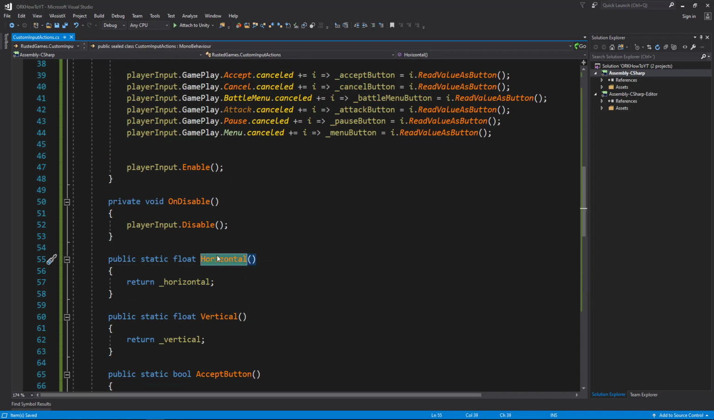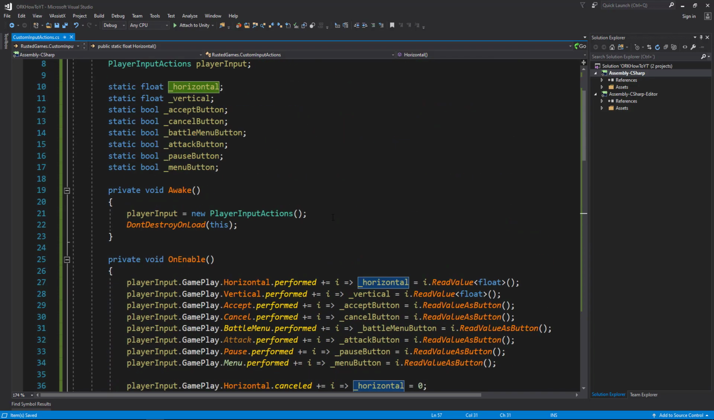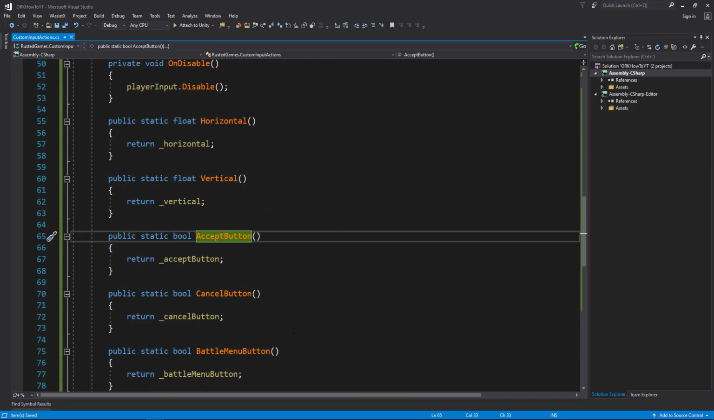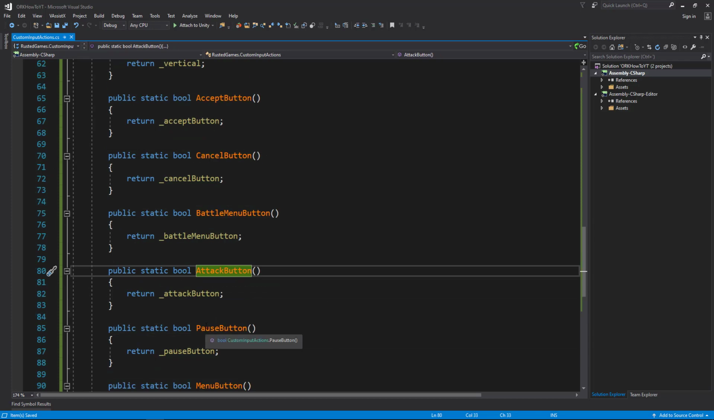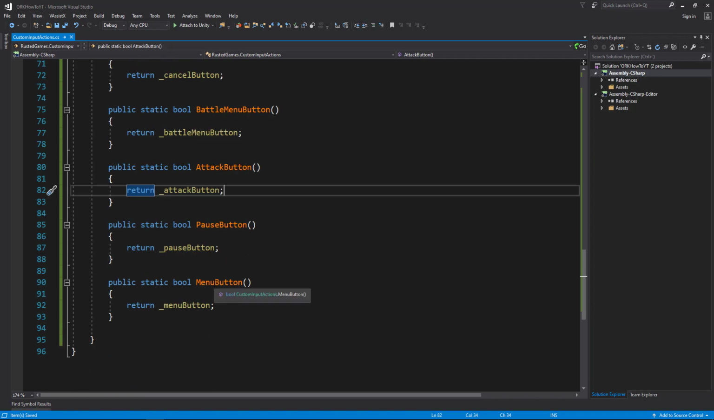So when the horizontal function is called, it will return whatever we have set in the horizontal float variable here, and so on and so forth for the other actions. As you might guess, the next step will be letting Unity compile this script and map this custom script in the ORK Framework editor. So let's do that now.